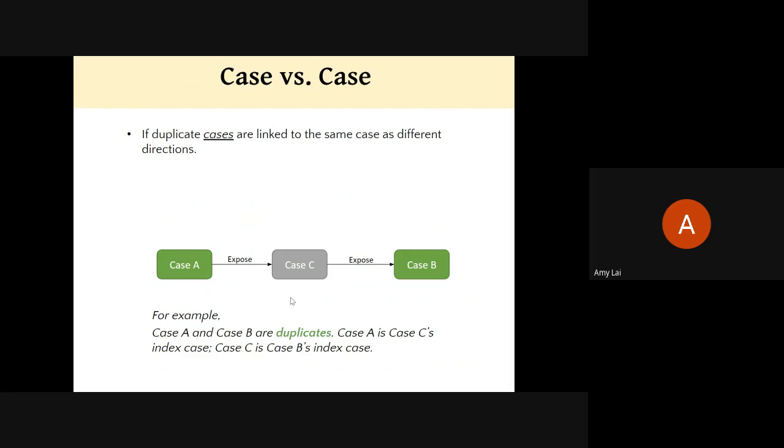Next scenario, if duplicate cases are linked to the same case in different directions. So case A and case B are duplicates, but case A is case C's index case, and case C is case B's index case. Can you merge case A and case B?